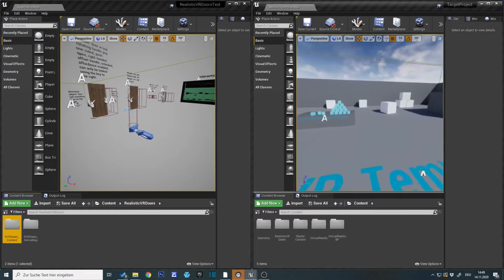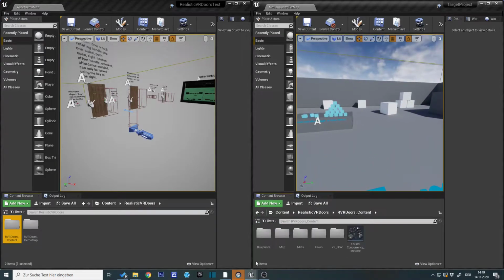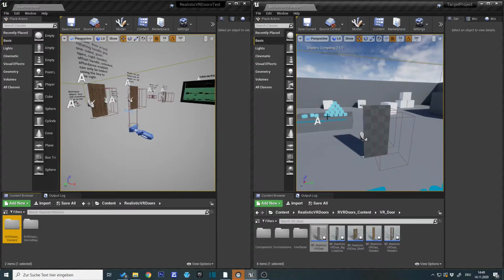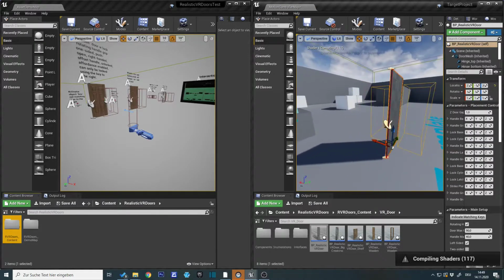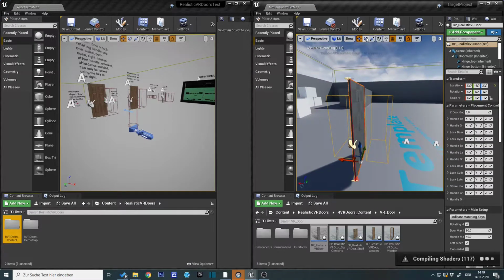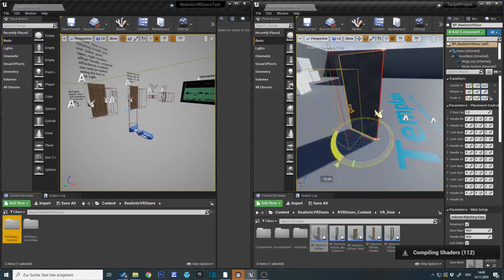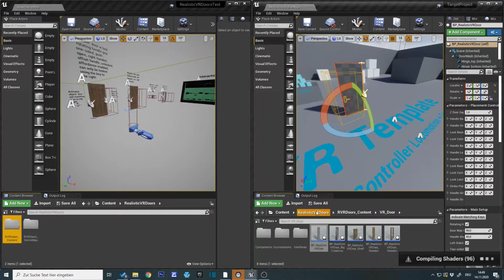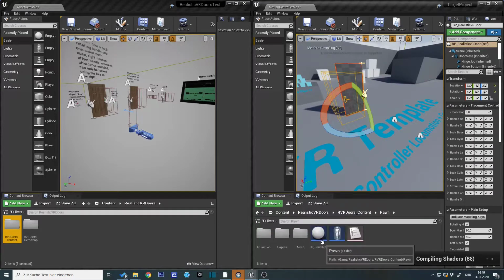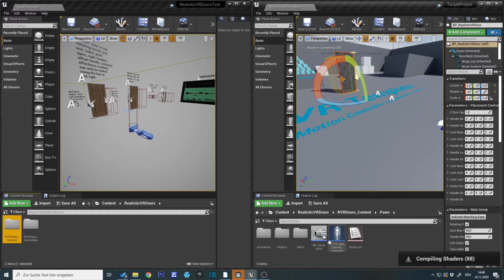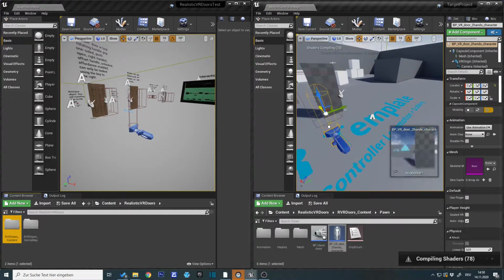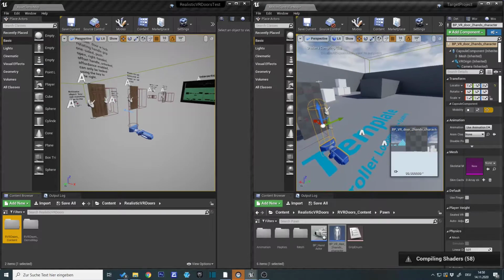So let's just, I don't know, grab the door. So there is the door. Let's just grab it and plug it in here. Of course it's compiling now, but don't worry about that. I just turn it around so we're facing the front. And let's also take the pawn, which is the two hands VR character, and place it into the level. Let's place it in here so we don't have to walk a lot.